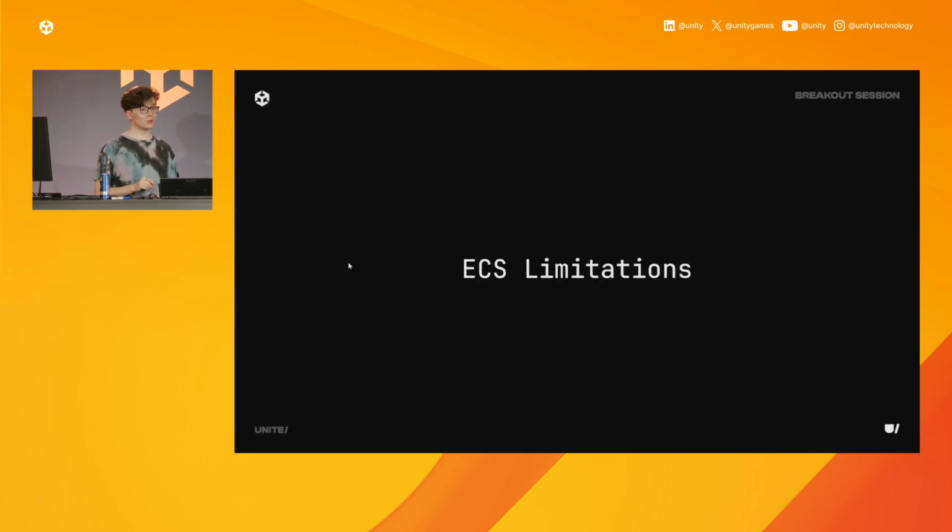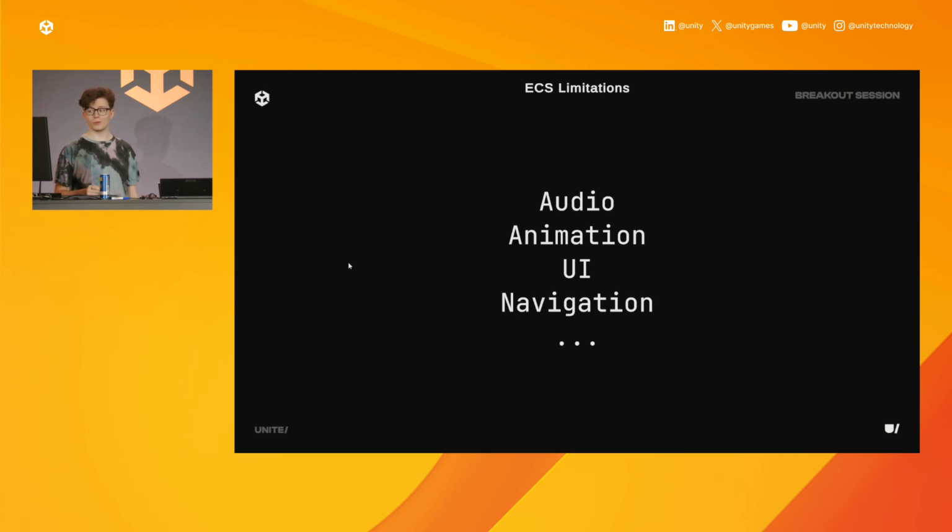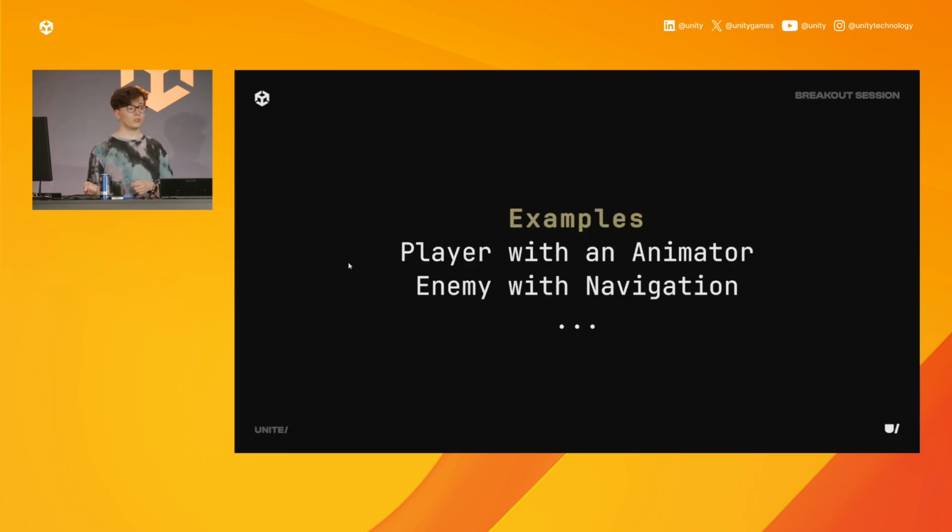And so there's a few limitations. We don't have audio, we don't have animation, UI, or navigation. So, for instance, if you want a player with animation or an enemy with navigation, that's sort of difficult to model in our game, especially because you need some way of interacting from your entity, getting a reference to some game object, and doing a thing with it. So I'll try to go over an example. It's okay if you don't fully understand this part yet. We will give you some resources later.